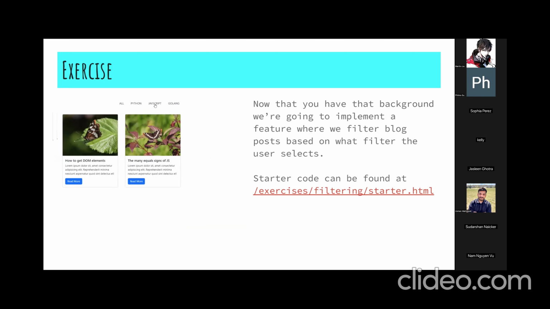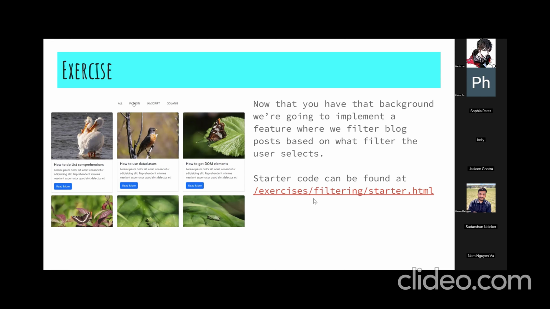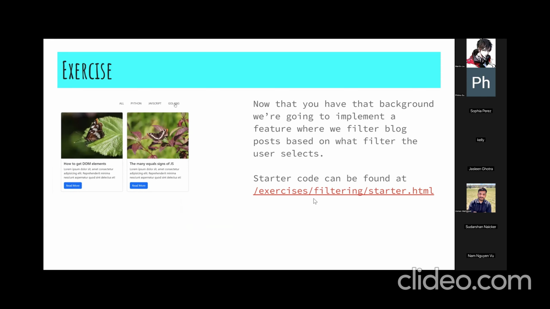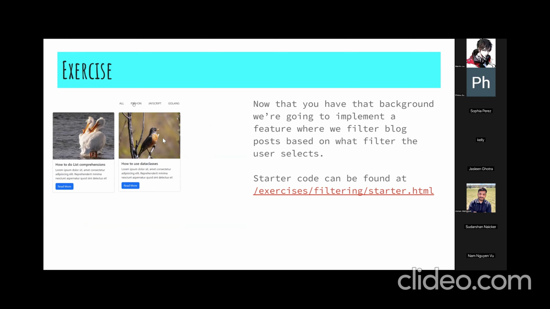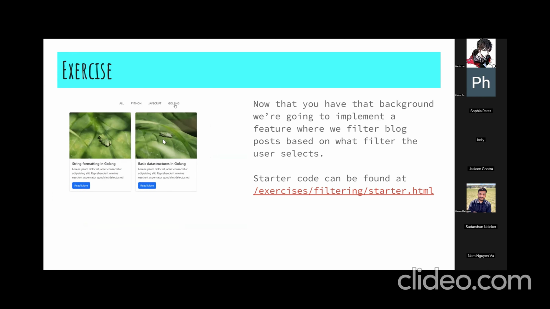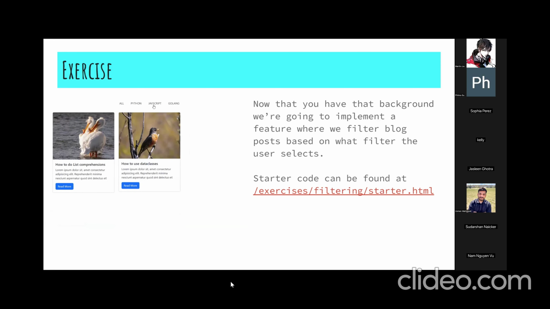So looking at this exercise, you can find the exercise given on the GitHub, and try setting it up so that when you click between the various buttons, different types of content are going to be shown here. You'll have about 10 minutes for this exercise.